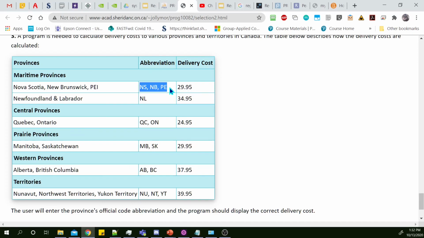These are province postcodes, so NS for Nova Scotia, NL for Newfoundland and Labrador, etc. So the user's going to enter a 2-character province code abbreviation, and then your program should determine the delivery cost for that province code.